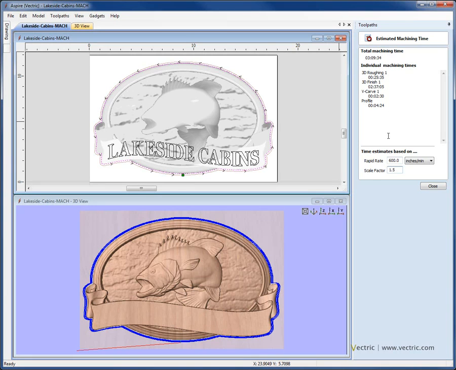Over time you're going to find that you may need to have different scale factors depending on the type of toolpath you're working with. For instance, your machine may cut differently when it's cutting mainly 3D work to how it might perform when it's cutting mainly 2D profiles or doing V-carving.